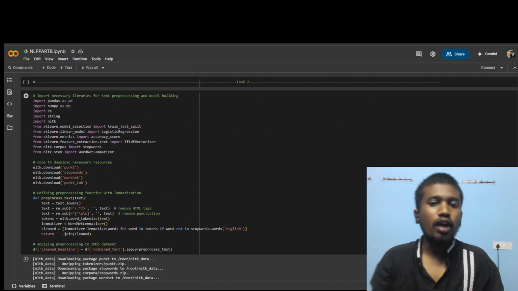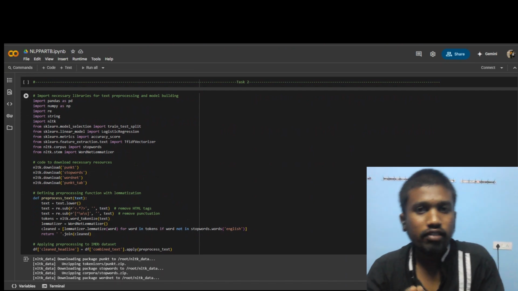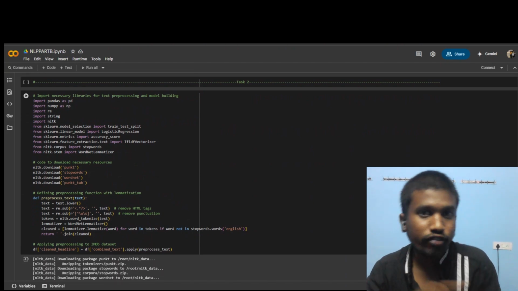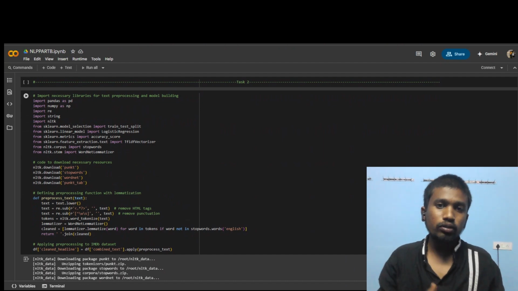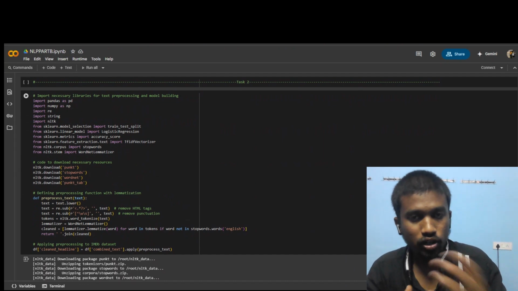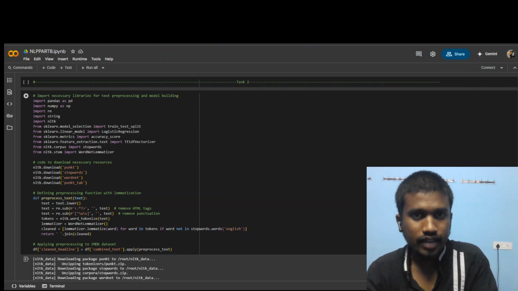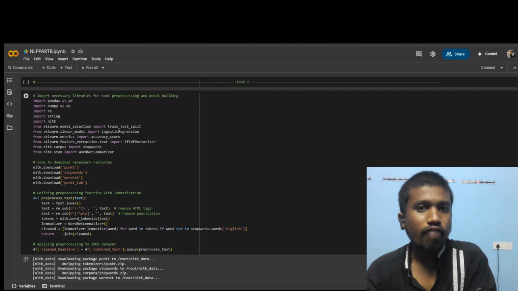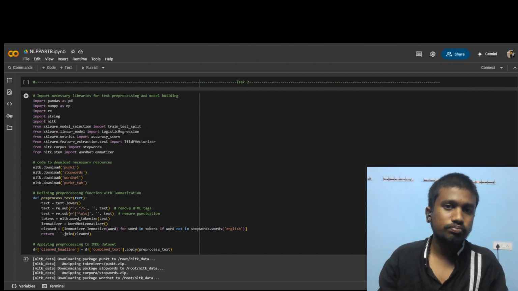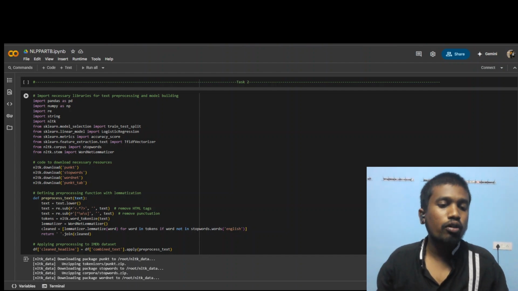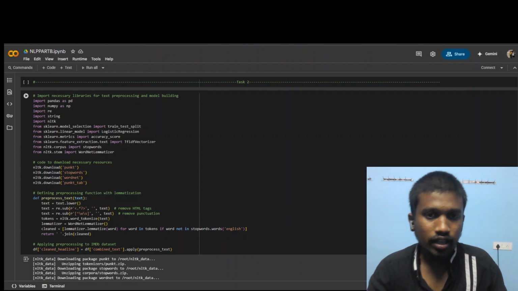After that, we have to do pre-processing steps. We have to lowercase the given text. After that, we have to remove noise like punctuation, such as commas, full stops, and HTML tags if there are any. After that, we have to tokenize the given data. After tokenization, we have to do lemmatization. This is all about pre-processing of the data.